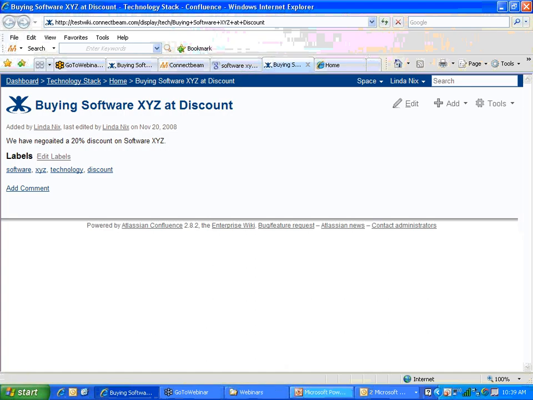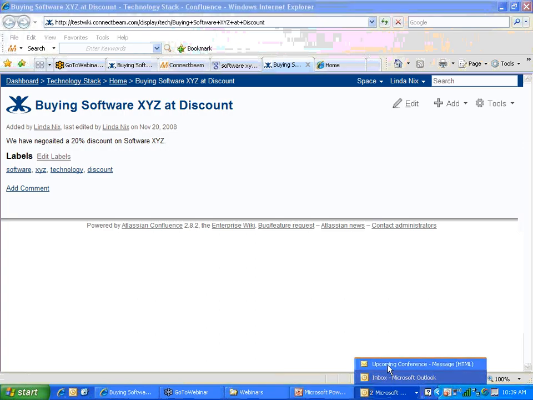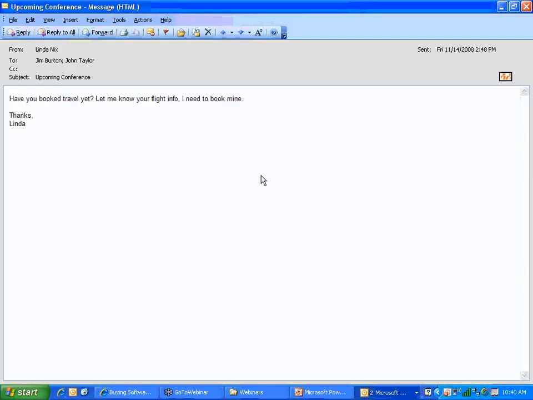Now, I want to show you how that actually also works. We talked earlier about this Microsoft Outlook social profile. I want to show you what that looks like. Now, what I've got up here is an email from Linda Nix, my demo persona, to colleagues Jim Burton and John Taylor. Now, if you look to the right here, you're going to see an icon. This icon is clickable. I click it for Connectbeam. Give it a second here while it boots up.